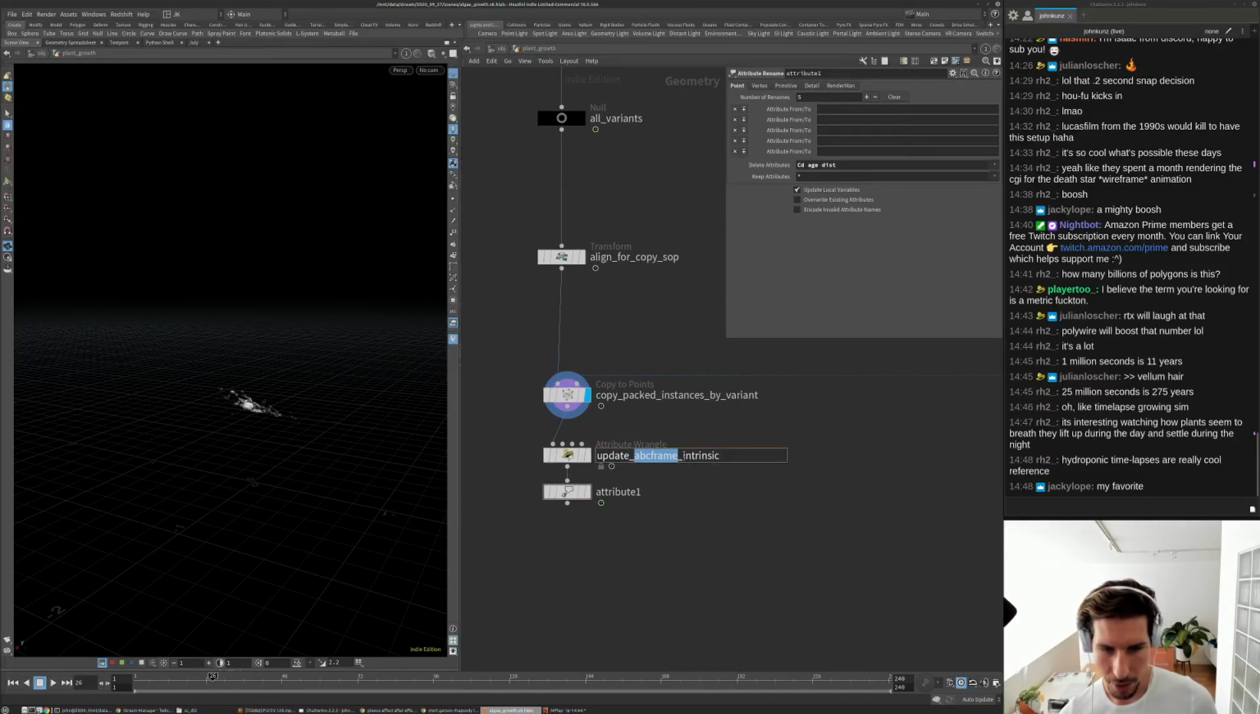So just organize this file a little bit and wrap things up here. We're no longer updating ABC frame. Now we're updating the packed sequence index intrinsic. This one we're just cleaning up extra attributes.